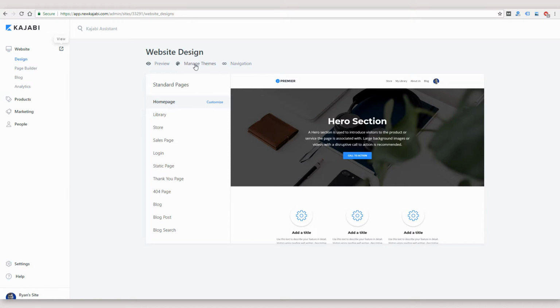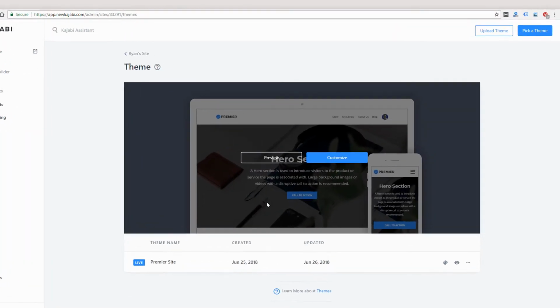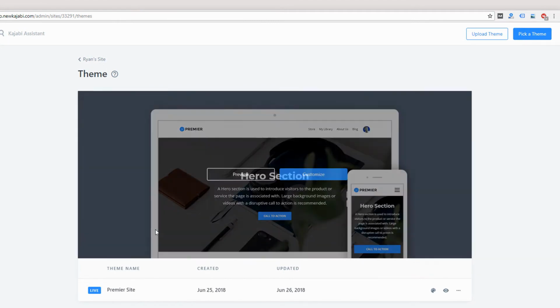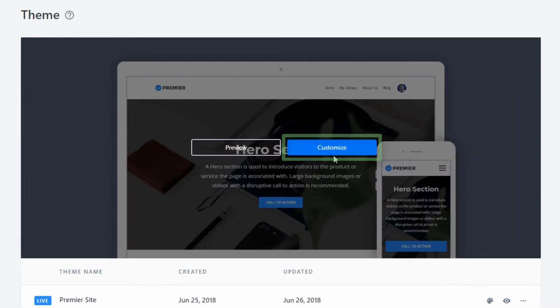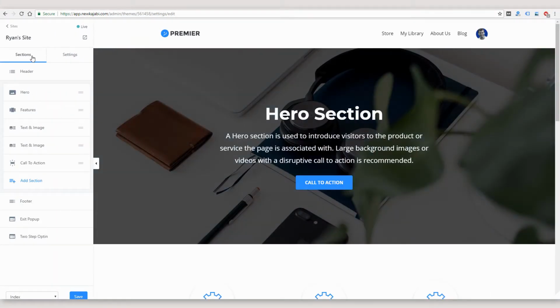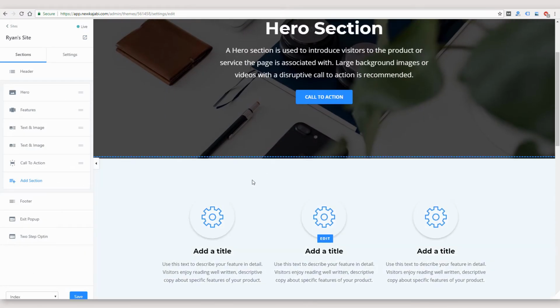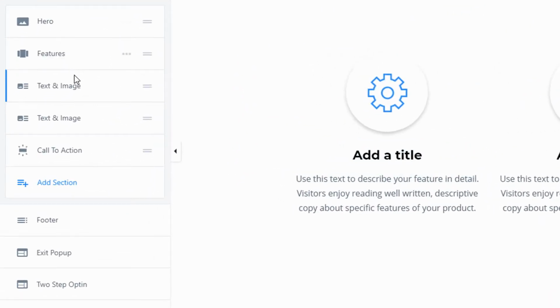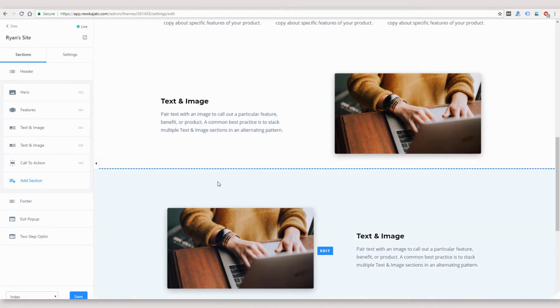There's not a ton of options, but you can change the design theme. So here's a number of themes they have available, and actually I think it's just one theme, but you can click customize to change some of the settings for it. So if I go to the settings section, I can change the sections on the home page. You see they highlight when I scroll over them. Then I can edit these different sections on my home page. There's features, text and image, and you can add sections here.